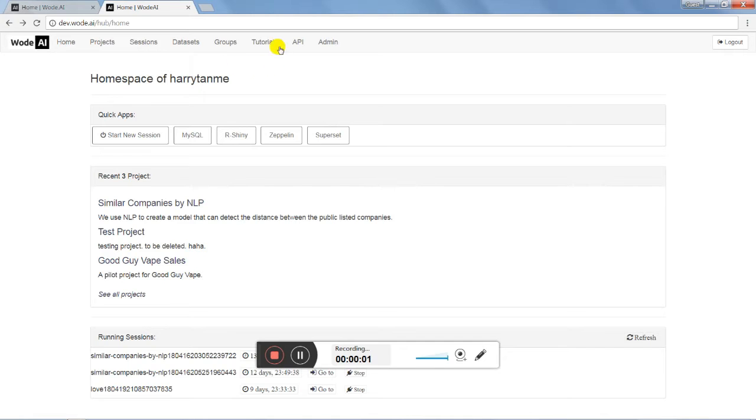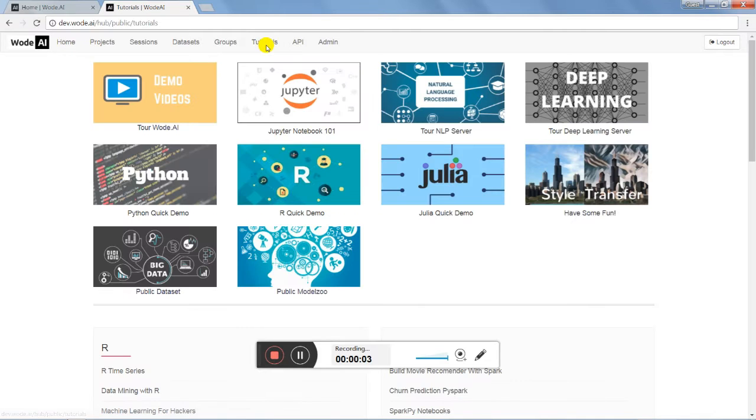You go to the tutorials in the menu bar. Tutorials are some GitHub repositories we collected from GitHub. They are very well-curated materials for you to understand and learn more about data science, machine learning, and some other AI technologies. It starts very simple, like Jupyter Notebooks 101, create a Python or R demo, and it also has some in-depth materials. One of them is the style transfer.